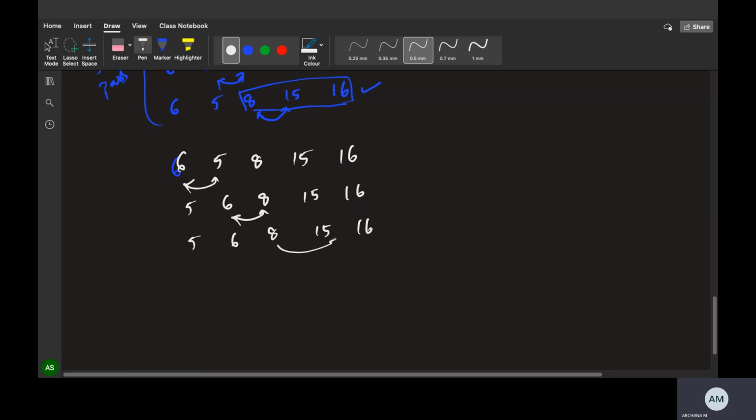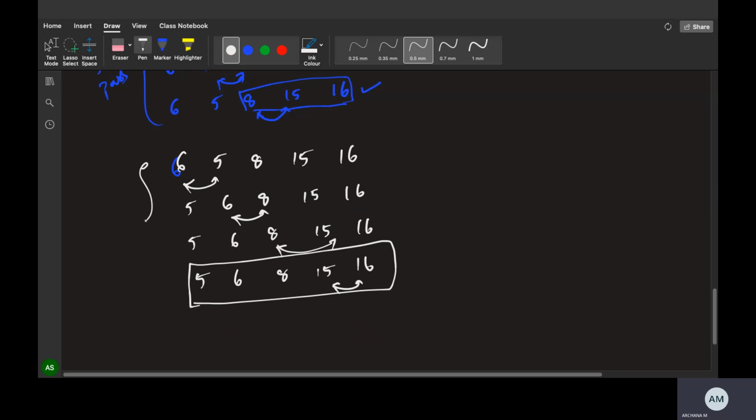Now again, check this. No need to do this. 5, 6, 8, 15, 16. You need to swap these two? No need. Look here, already we got an array which is already sorted. So this is the last pass, pass 4, that is the fourth pass.